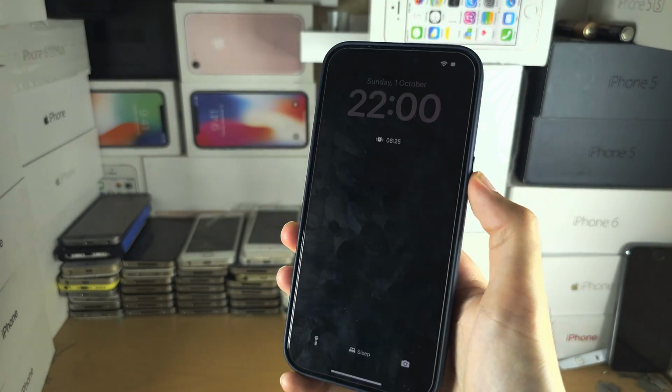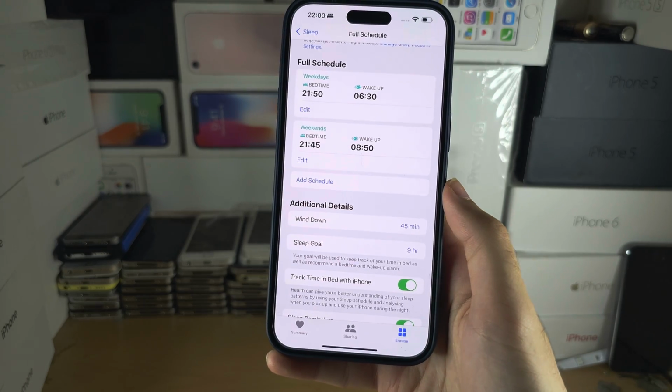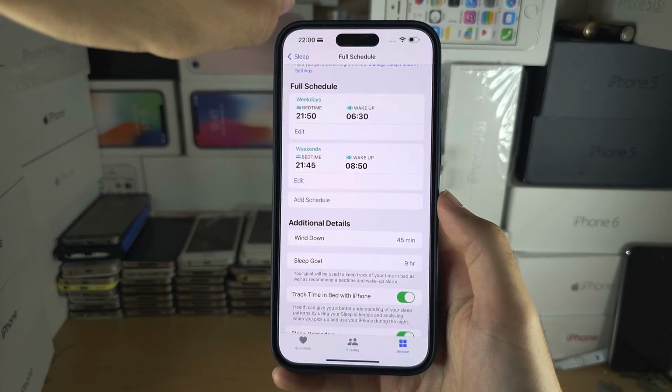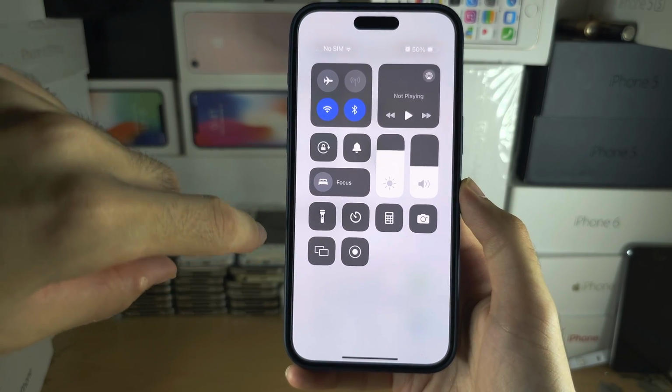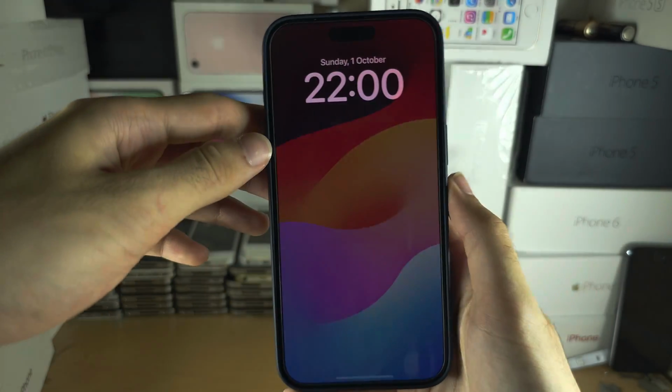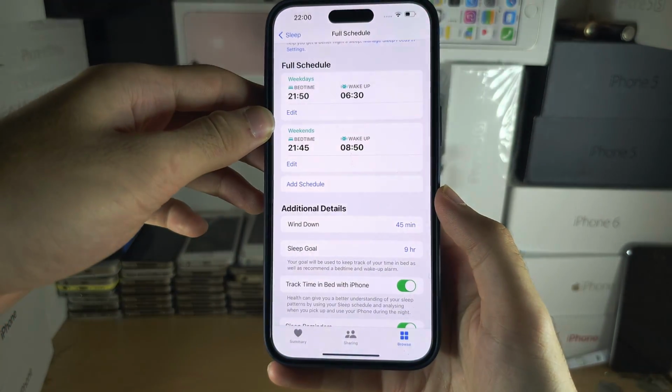And so at any time, if you want the always on display back on, and this is what I did earlier on, just tap the sleep to turn off the sleep, then always on display will be back on.